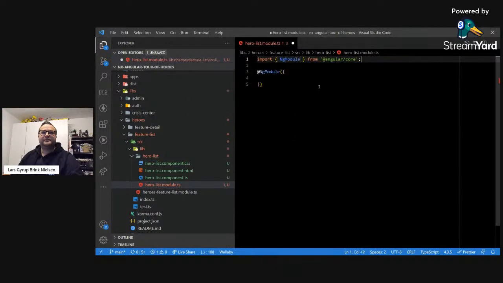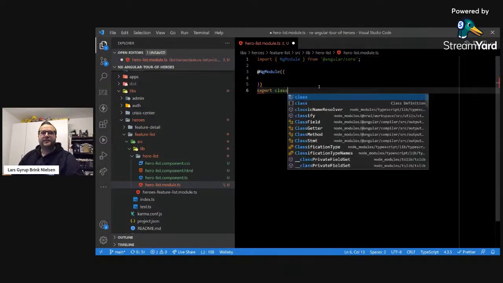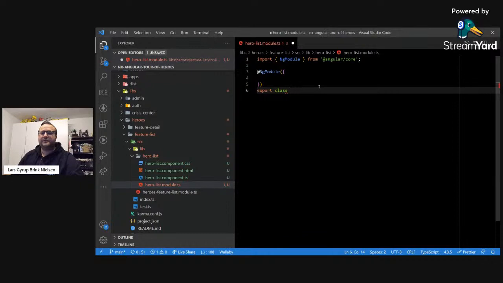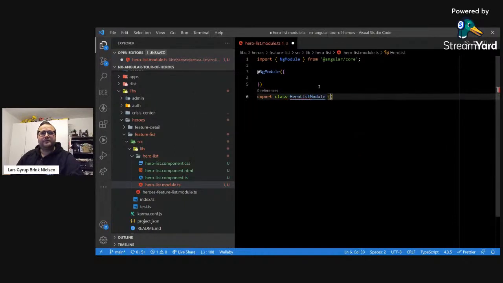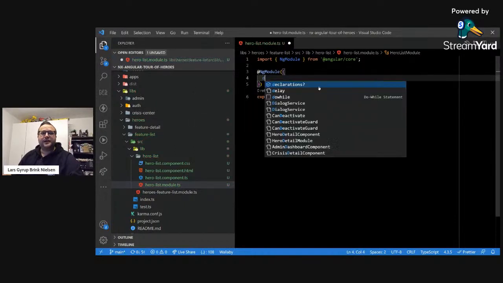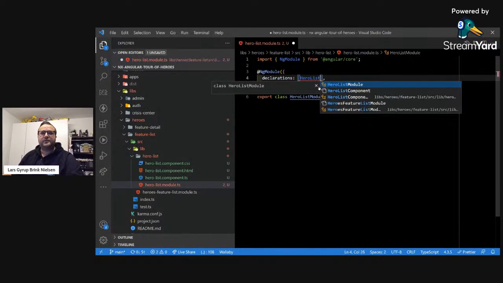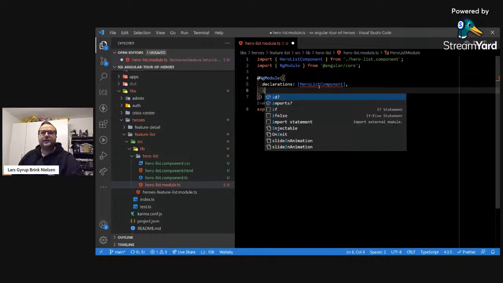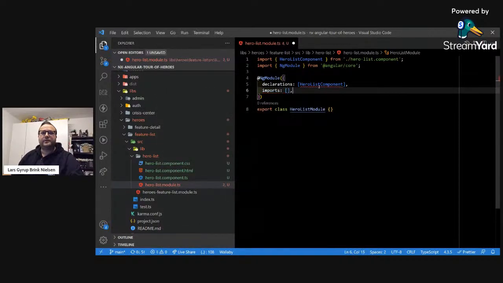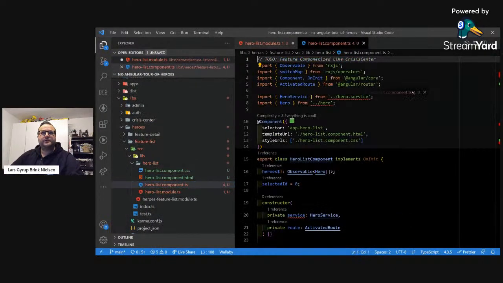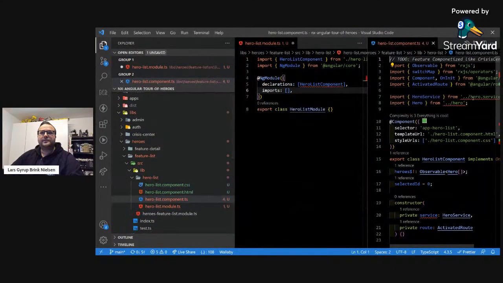Module. I think I've done this a thousand times, or tens of thousands of times, actually. Okay, this is the hero list module. It is a SCAM, so it's declaring one module, or one component, sorry. So it's the hero list component. And now we need to look into the imports. Hero list component has some broken imports as well. We'll deal with them soon.